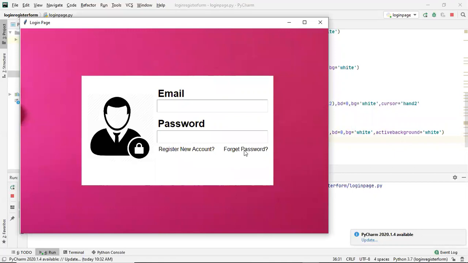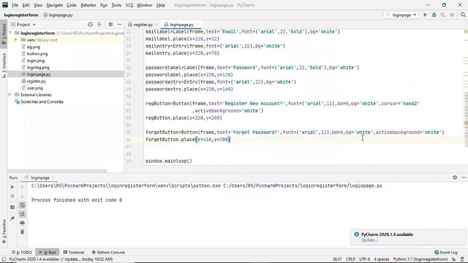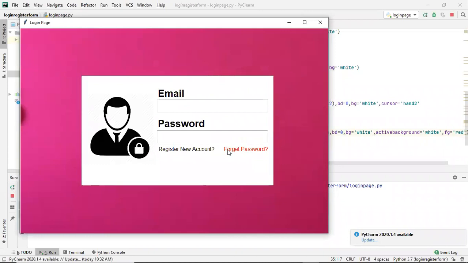we got this. Forget password, register new account. So for this forget password, I'll change the text color. I'll simply write fg equals to red, so the text color will change now. Forget password, right? This is how it is done. So we got this register new account button and then the forget password button, right?